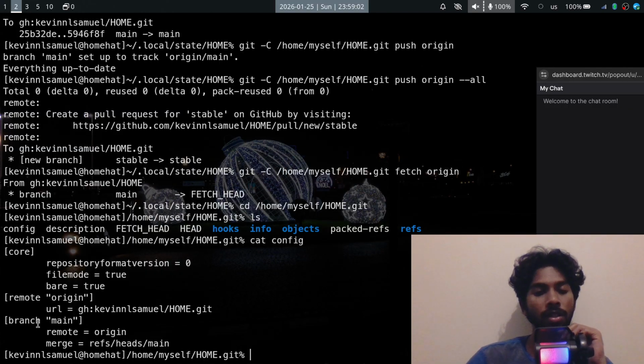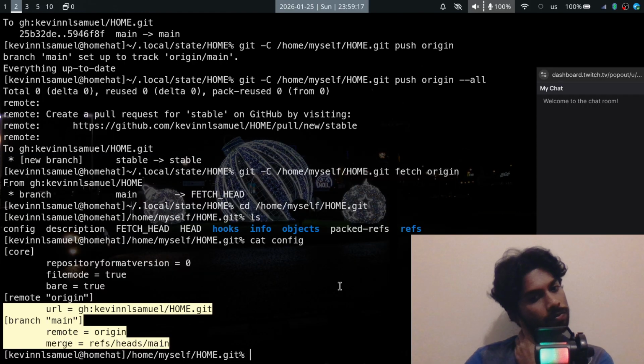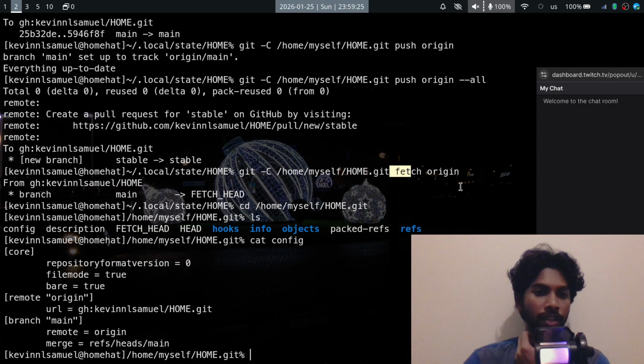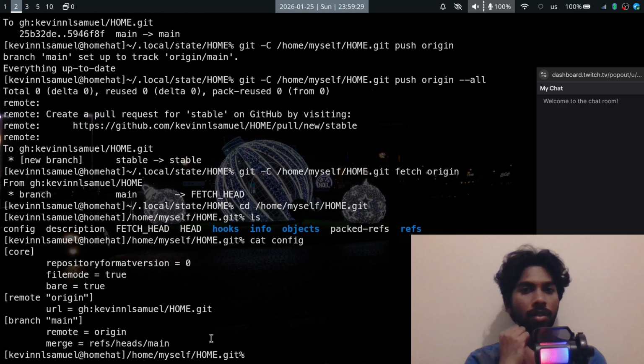Okay. I think I know what this means. Okay, remote origin merge refs head main. I don't remember setting this up. This seems to be a default. So for now, I think it's just enough to do. No, wait, git fetch. Ah, okay.